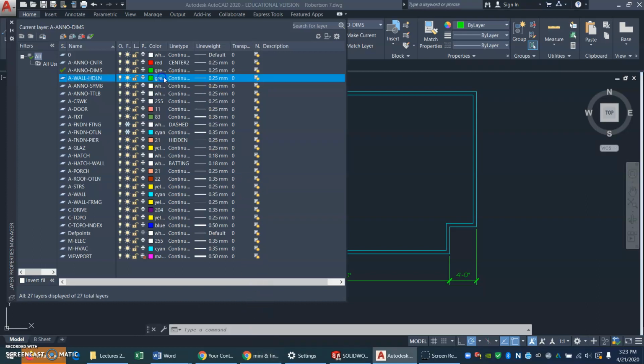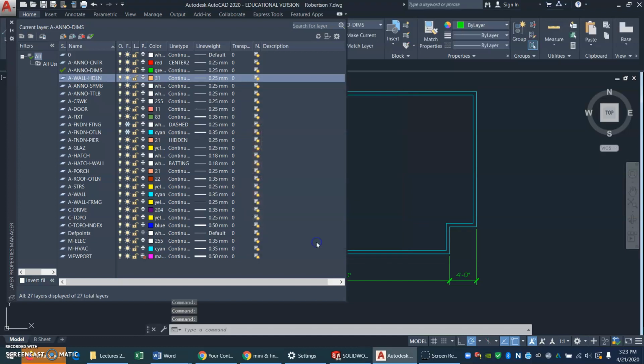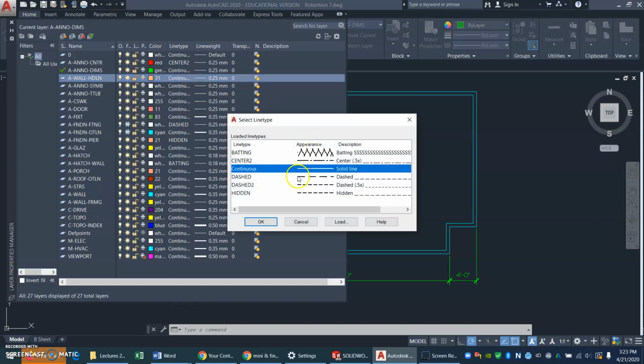And I think I will make this some other color. Where is a different color? And I need to make this a hidden line. Here's hidden. Okay.